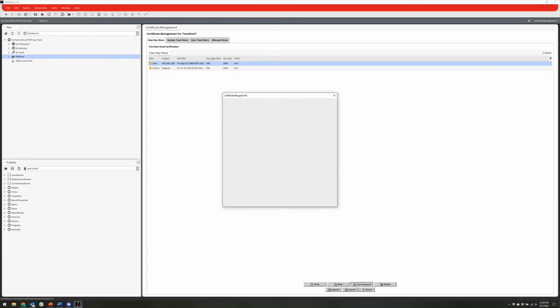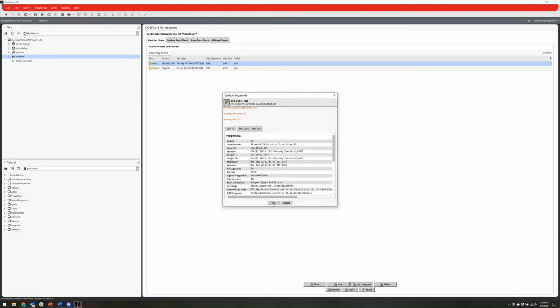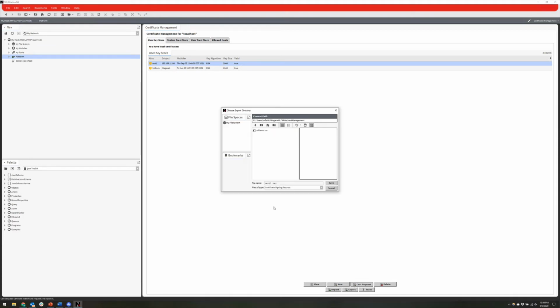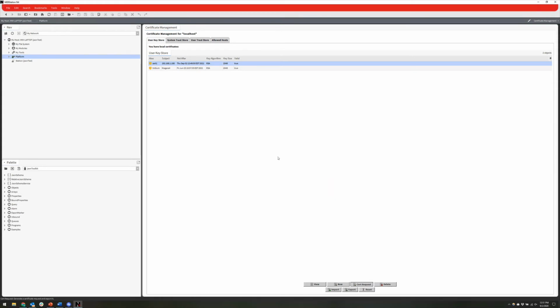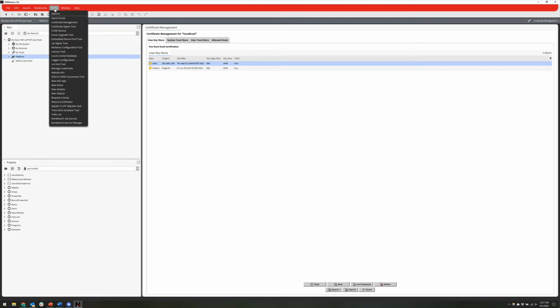And as we did before, I'm going to do a certificate request. Hit OK. It'll generate that certificate request, putting it in the same place as before, which is our user home for the version and brand that we're using, and then the cert management folder underneath that. So I'll leave that as the default. Hit OK.